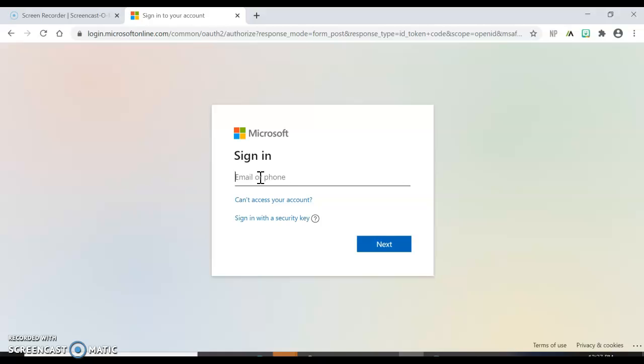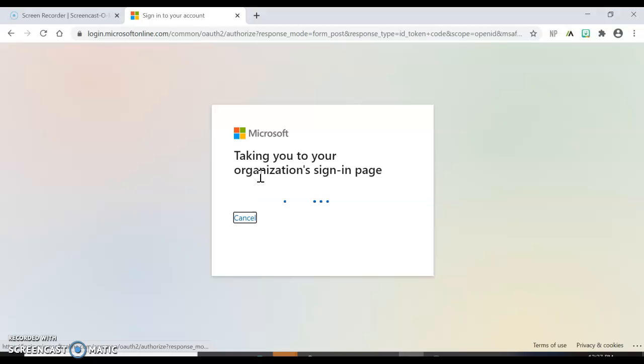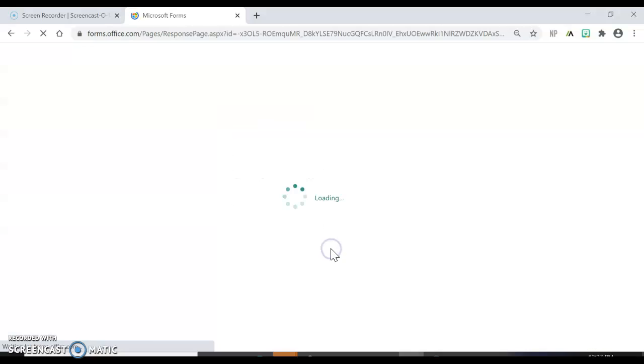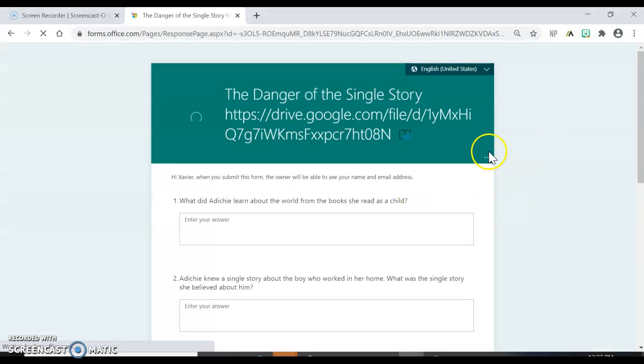that I need him to be logged in. So you're going to put in that same student login, and it's just verifying that he's part of Cobb County School District. And I don't want to stay signed in as him. And then it will take him to the actual assignment, and there it is.